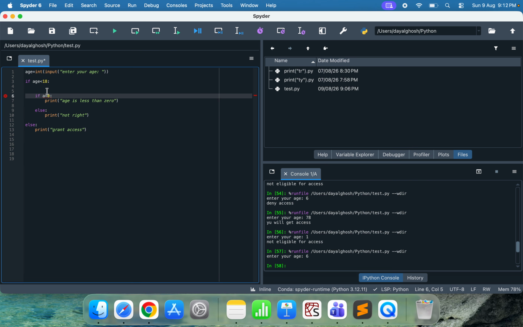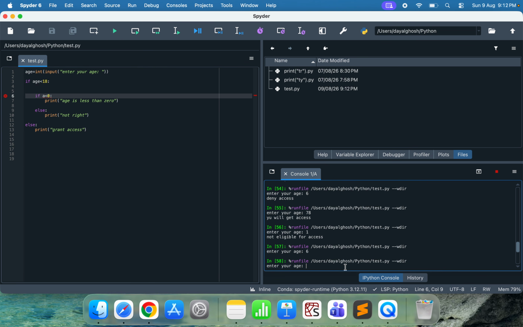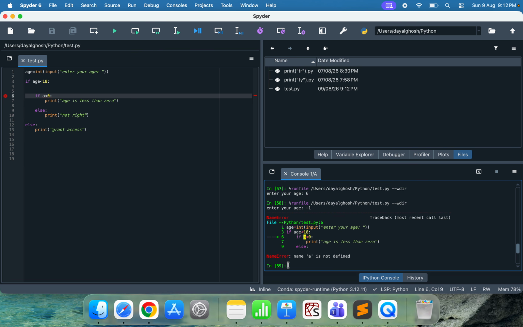I'm making a mistake here. Let me check what mistake I'm making. Age less than 0. What is happening? Oh, sorry, a is not defined. It will be age. If you're giving a variable which is not defined, then you'll get an error. If I give a instead of age and execute this, I'll get a NameError, a is not defined. So I'll just make it age.